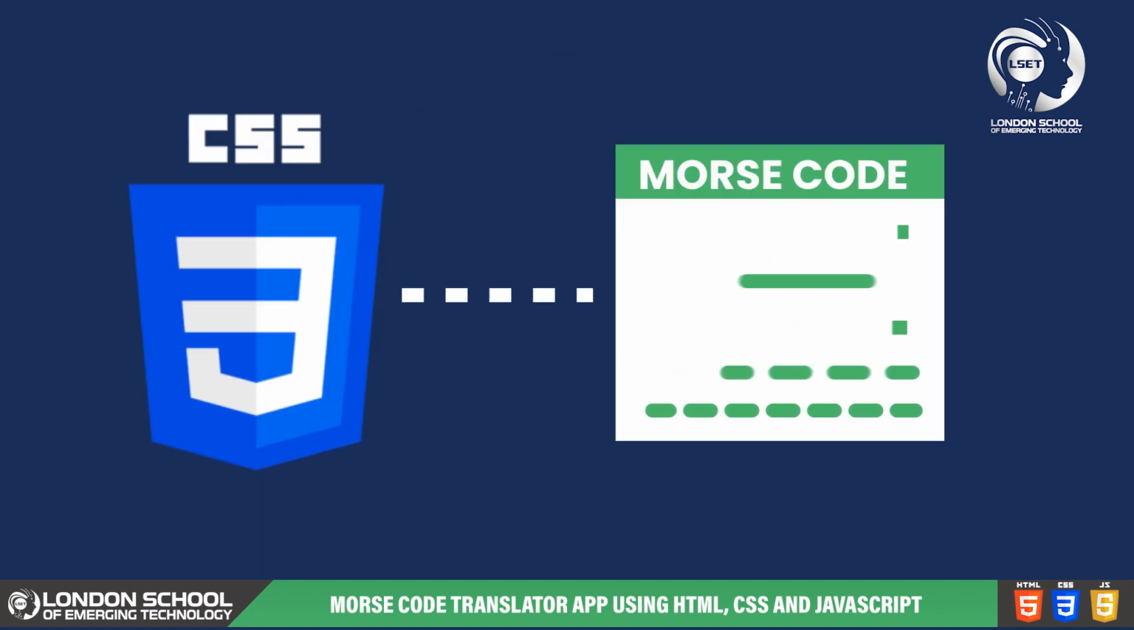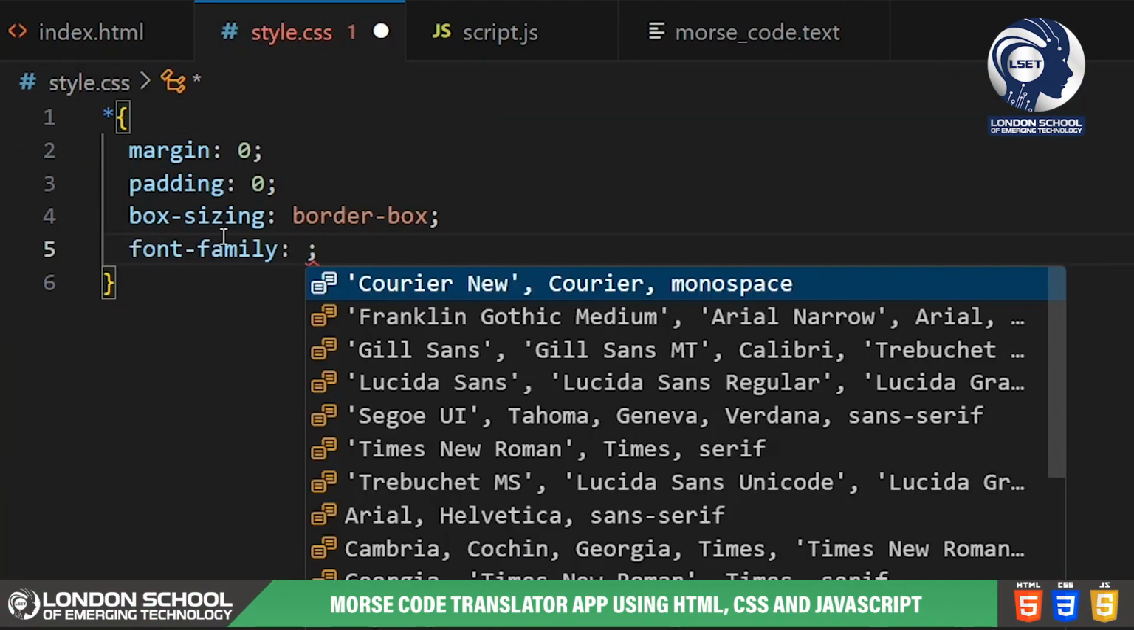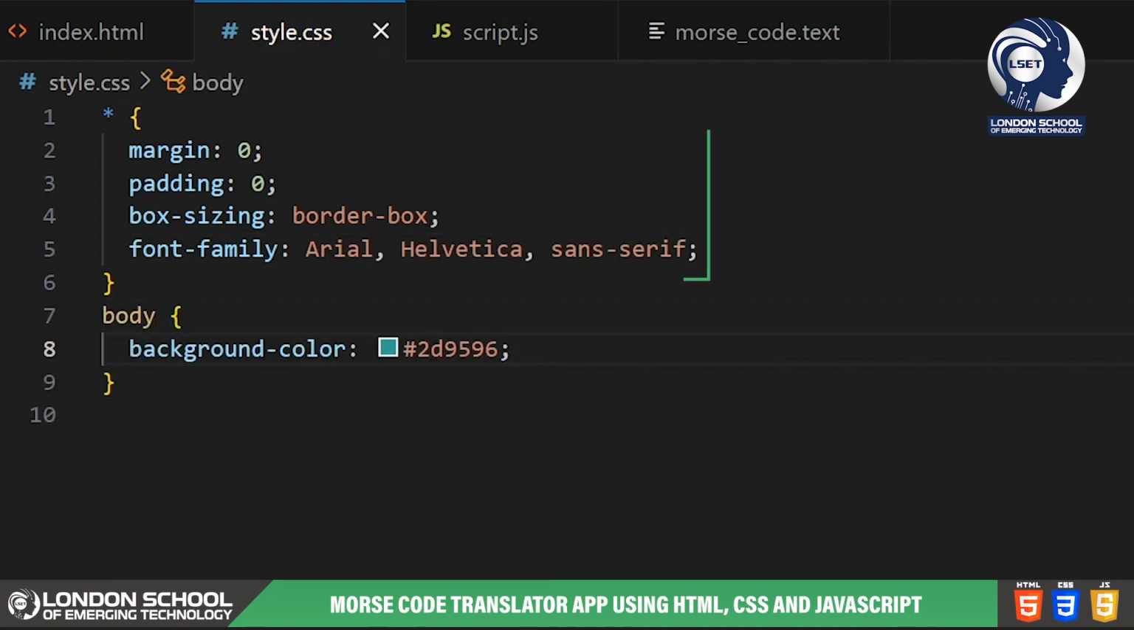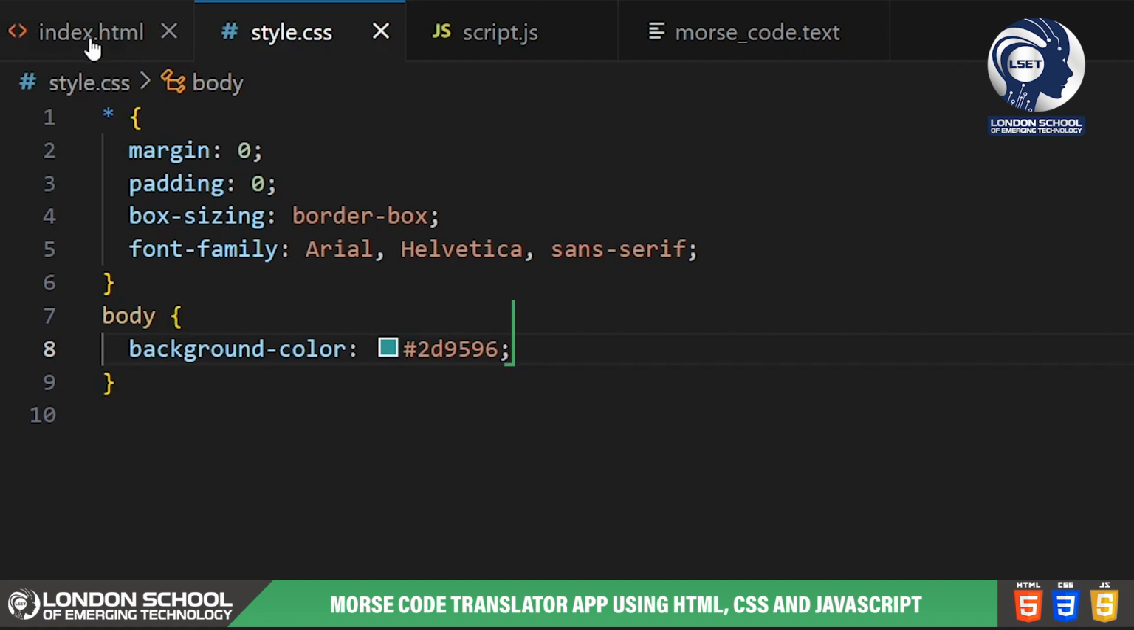Let's start by taking a closer look at the CSS code that brings our translator to life. The first section of our CSS code sets some global styles using the universal selector. We're resetting the margin, padding, and defining the box sizing to ensure consistent sizing and spacing across elements. We then specify a default font family of Arial, Helvetica, sans-serif for our entire document. Next, we move on to styling the body of our web page. We set the background color of the body to a soothing shade of teal using the hexadecimal color code.